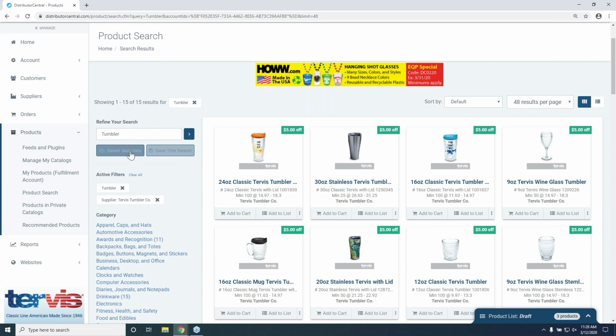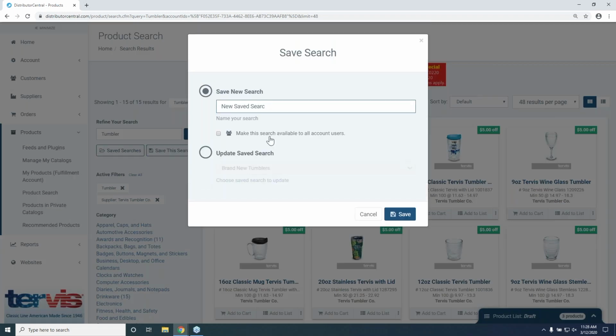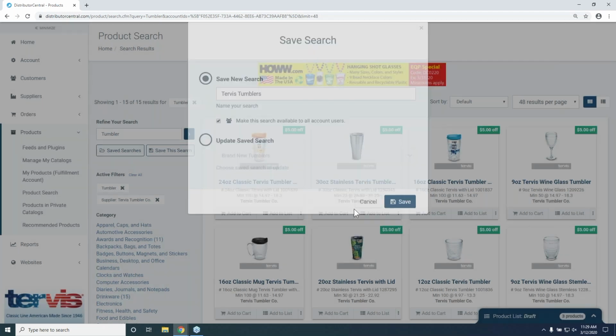So then let's say I want to save this search. There's also a save search option, which you can see here. You can pull up your old saved searches, or you can save this search. So I'm going to save this search, and I'm going to title it Tervis Tumblers. The way the save search works is it is available by default to the user that's using the account. So if it's the admin or additional users, only that person will see it unless you click this little box right here, and then anybody can see the saved searches when they pull it up. So if I click save, we'll go ahead and make it available to everybody.